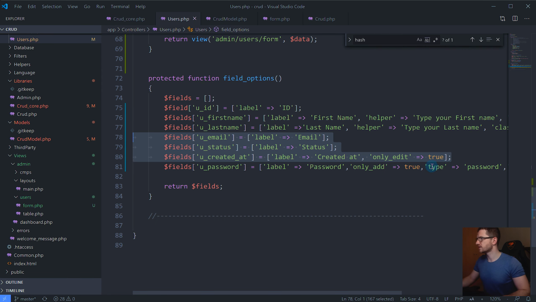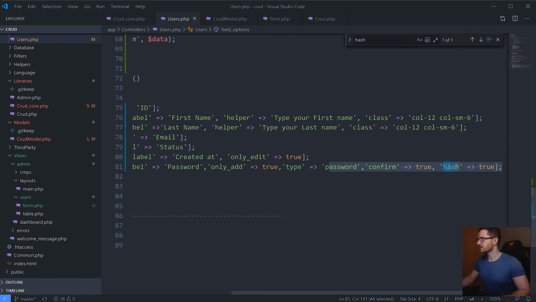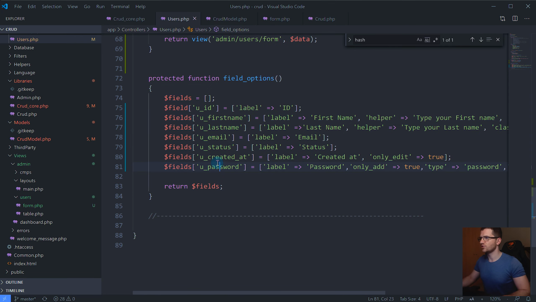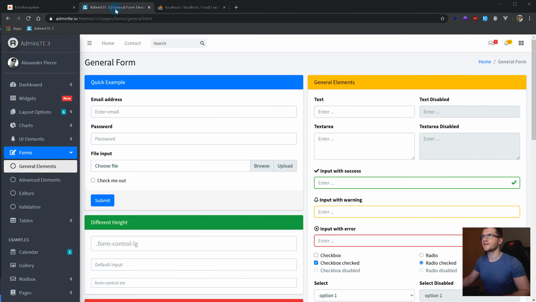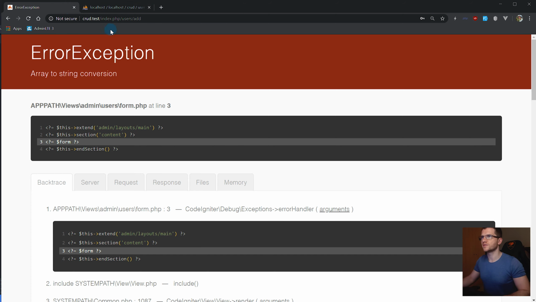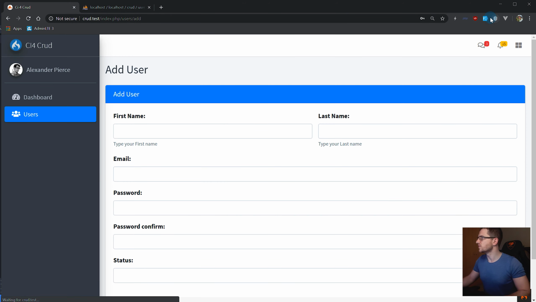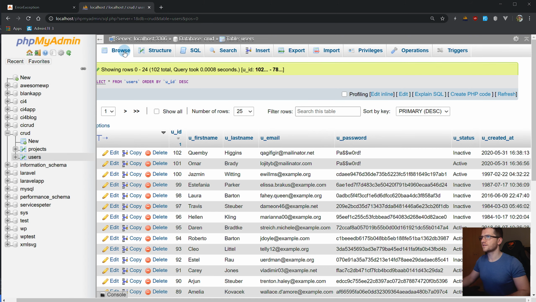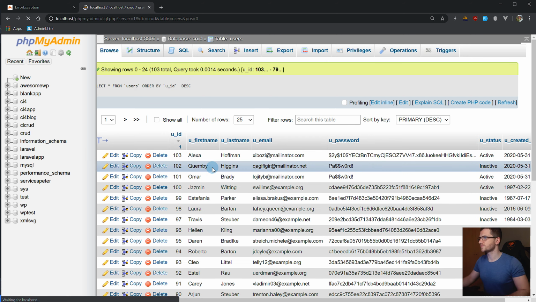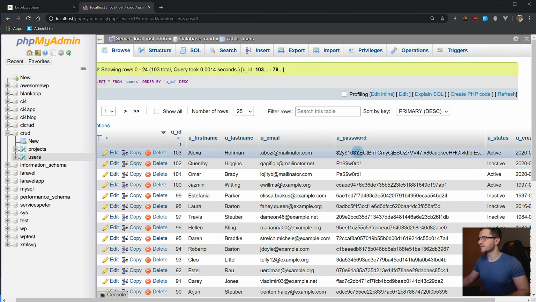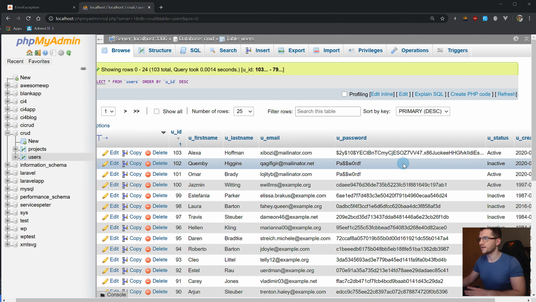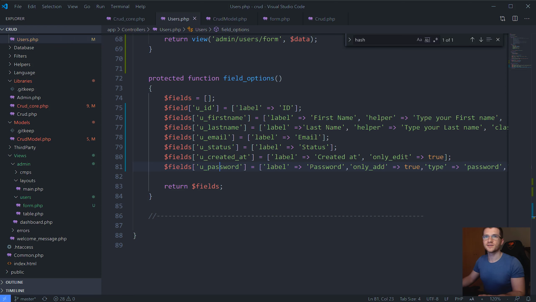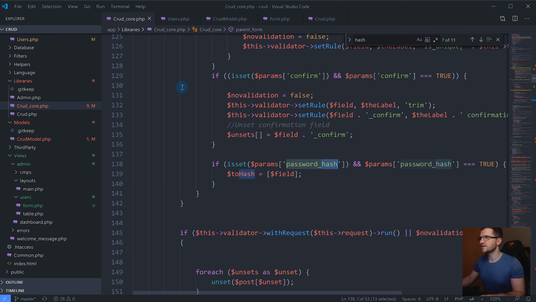So go to users and we say that password hash is true for our EU password field. And now if we close this also again and submit another user, let's go back, refresh. And now, as you can see, the user has been submitted. The password has been encrypted. So the way it's being done is inside of crudcore.php.